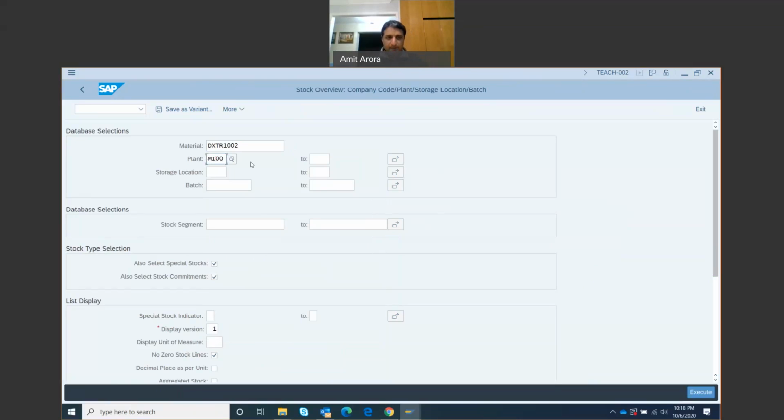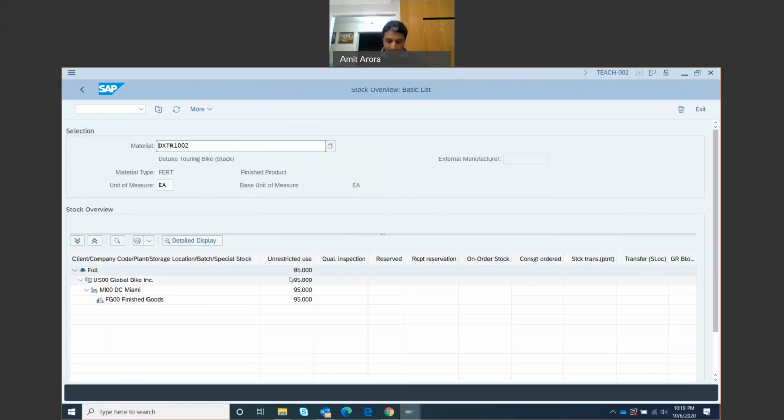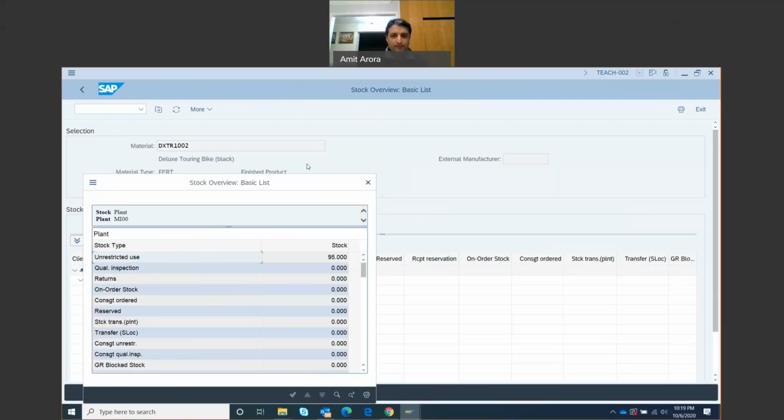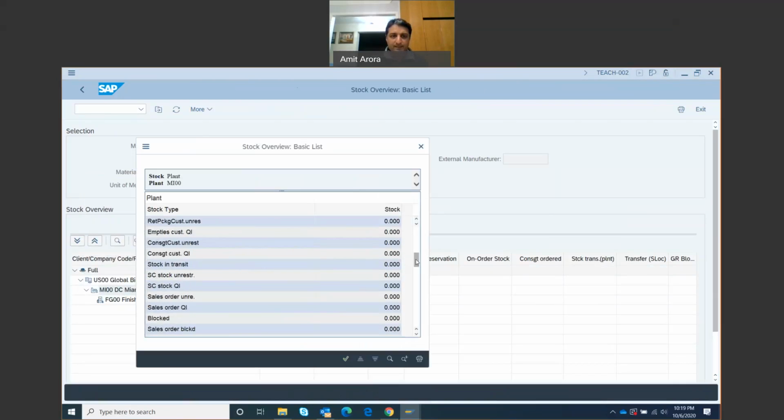When the material field and the plant field are correctly filled, click on execute, which is on the bottom right-hand side of your screen. There we go, execute. And what we see over here is 95. For the distribution center at Miami, we can even check the details. You can select DC Miami and then click on detailed display. This is what we get. Unrestricted use is now 95 and everything else is 0, right?